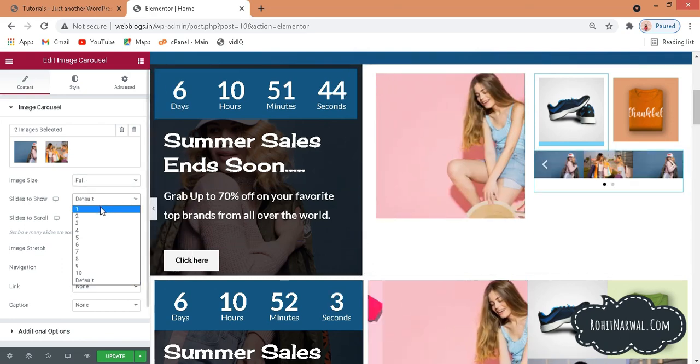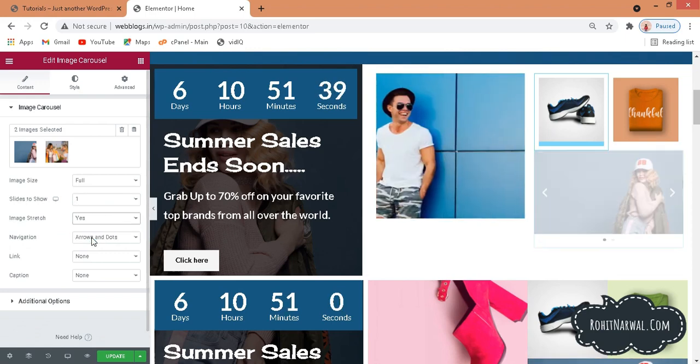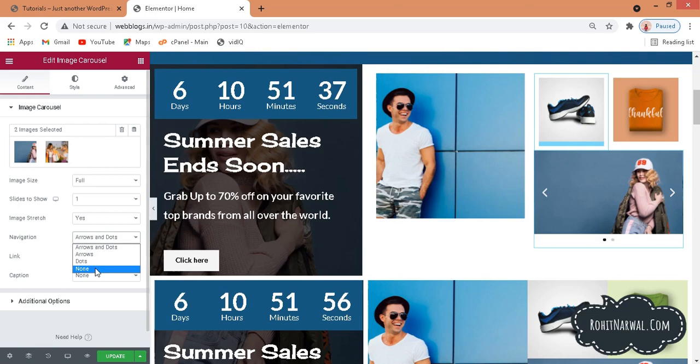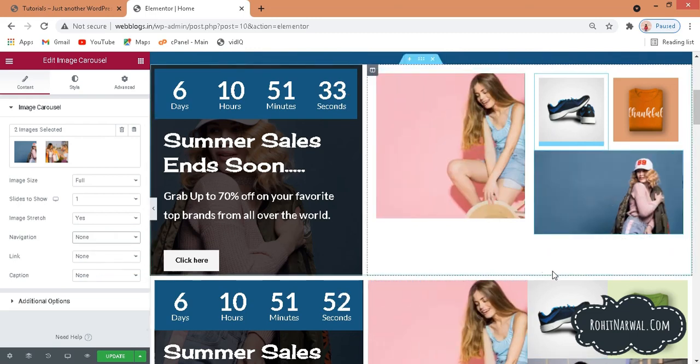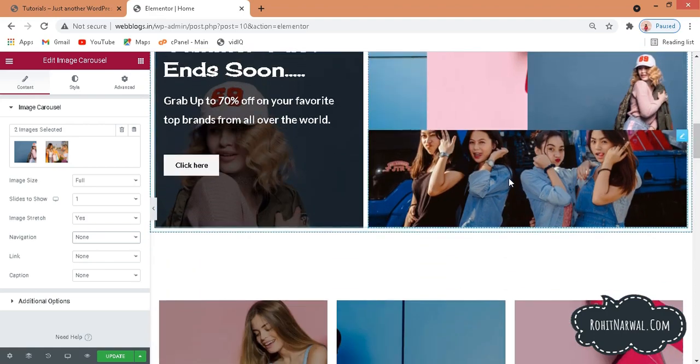And now slides to show, set it to 1. Image stretch, yes. Navigation, I don't want to show anything here, so it will be shown something like this. Now what we have, if I scroll down, we can see we have an image here as well.